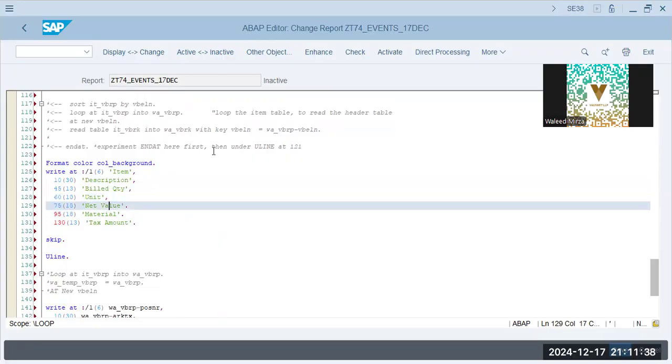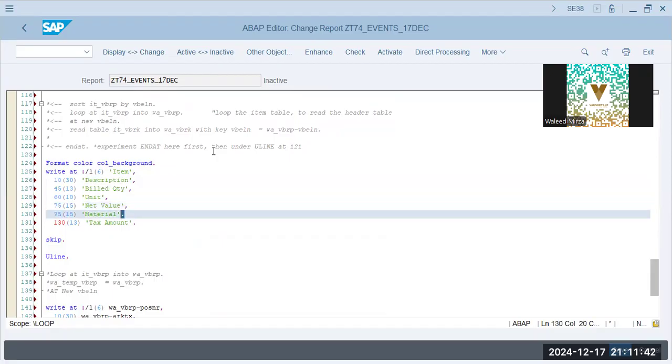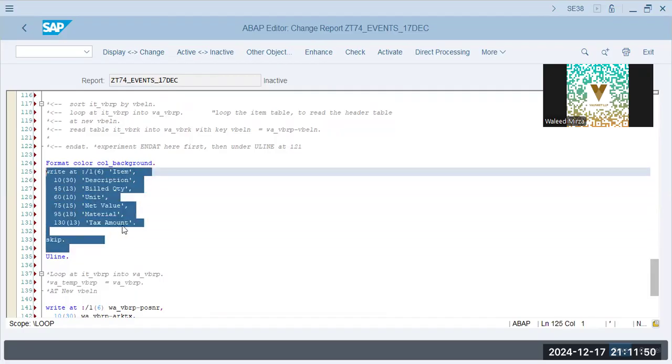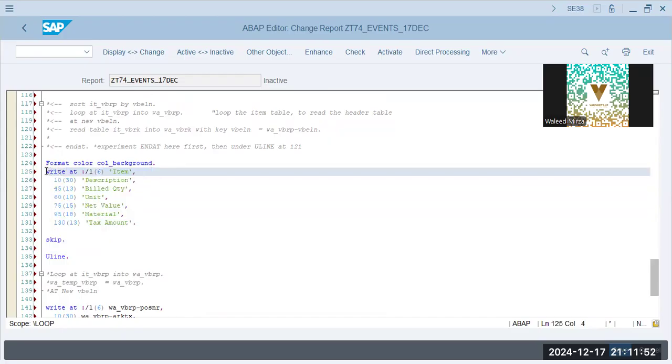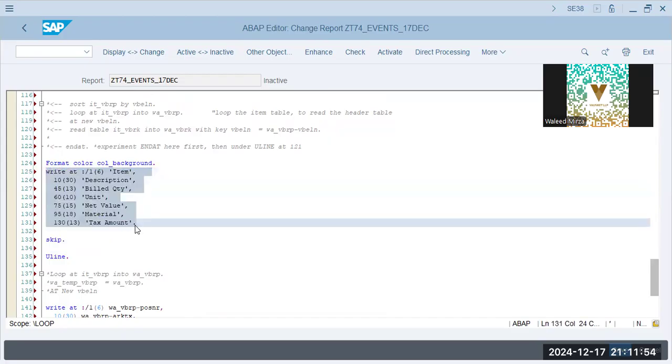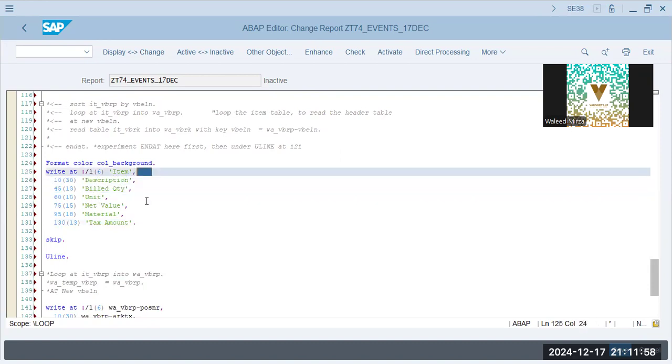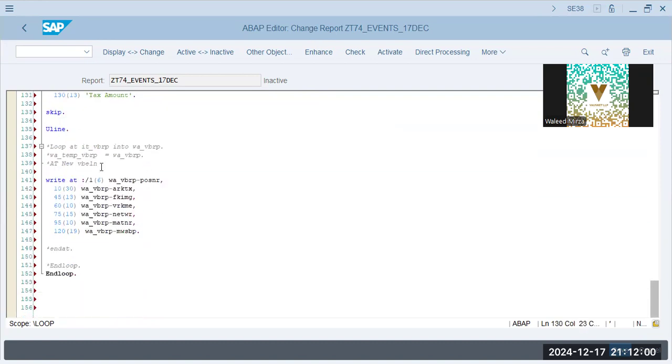Although in ABAP, every statement has to end with a full stop. That is the standard, but since we have this one statement starting with write and ending over here, with of course the dimensions for the titles. Loop at IT VBRP, okay. And at end loop, check.